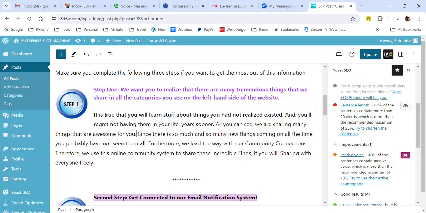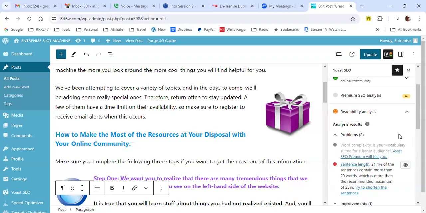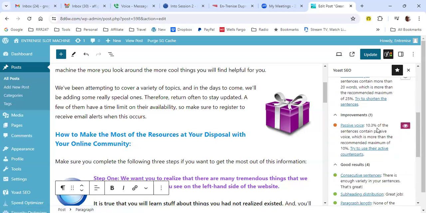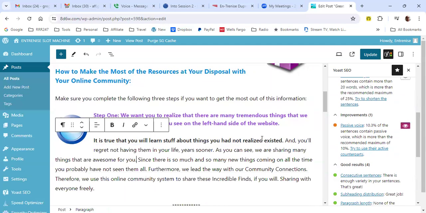Okay, so it's basically what Rory said in a few different words. Now I still have passive voice, so let me see what's going on up here. Passive voice, 10.3% sentences contain passive voice. That's more than the recommended 10%. So all I would really have to do is fix one more sentence.